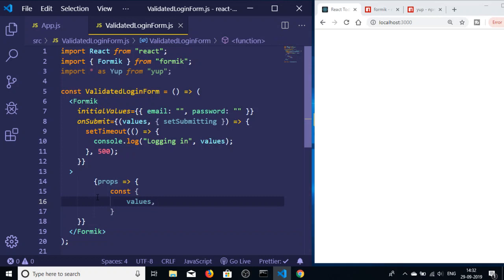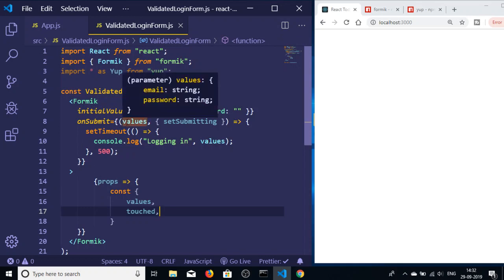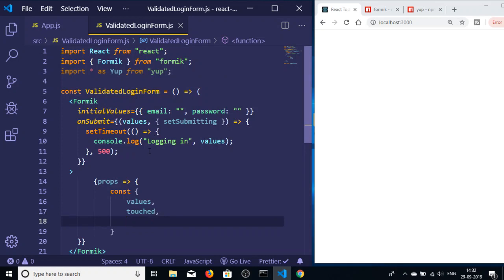values, which will hold all the values which are there inside the form. Touched. These are all the constant variables of the library called Formik. You can just read the documentation. Basically touched means that the value is touched or not.